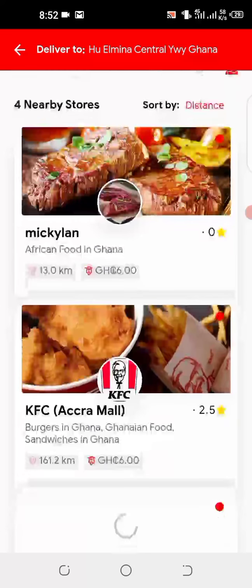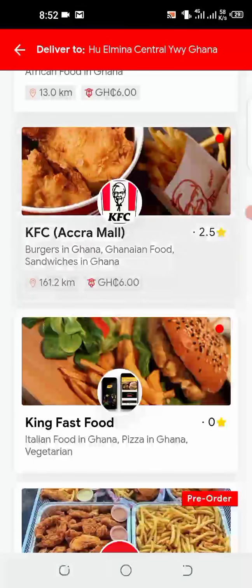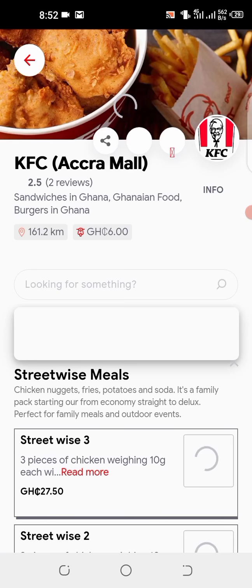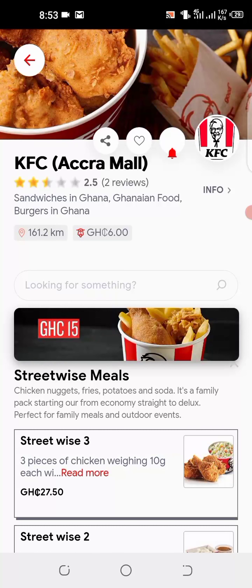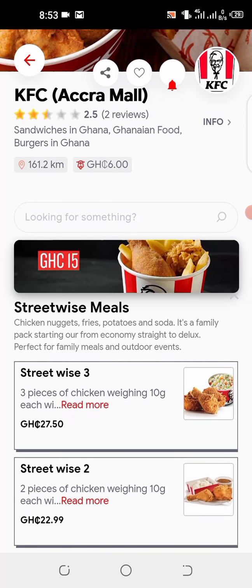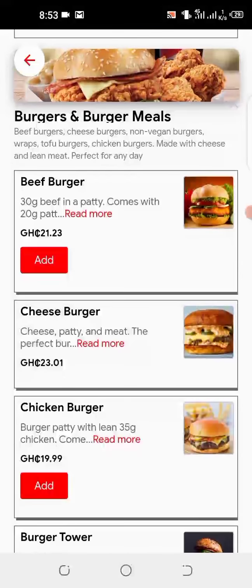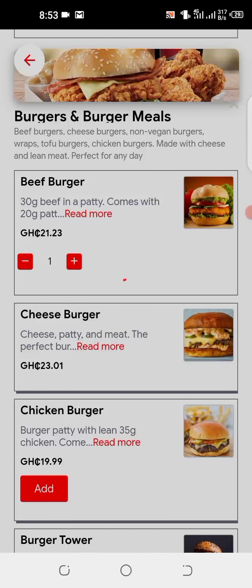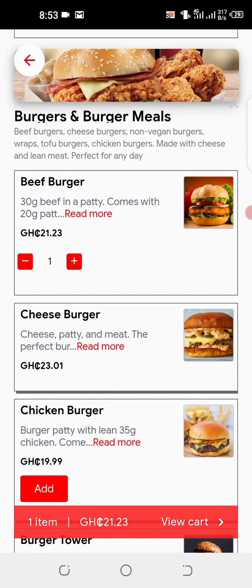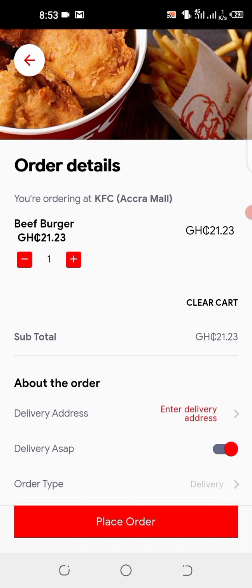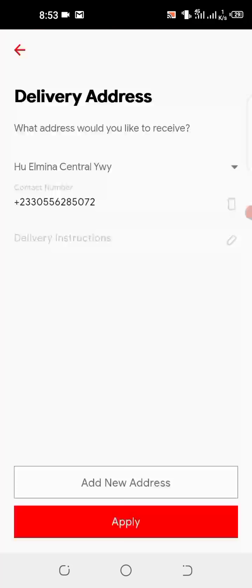Network is a bit slow. Good. So here we are. So into KFC. I am using KFC because that is the data that we've actually put in for tutorial purposes. So I go up, look for what I want. Maybe I want a beef burger. So I put in the order, enter my delivery address.